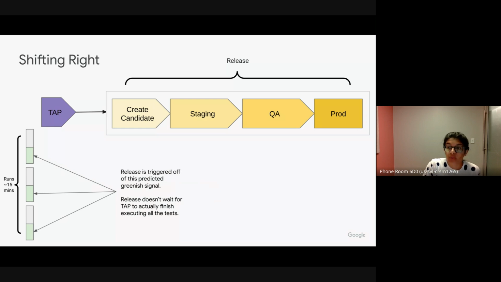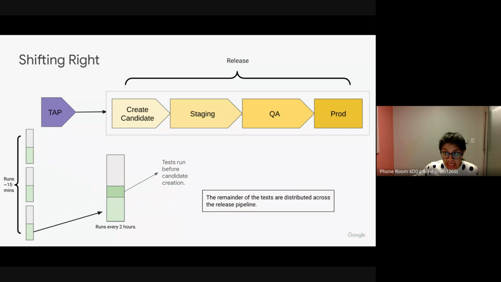Release doesn't actually have to wait for TAP to finish running all the tests, because TAP can start, and as it's executing, it can start to emit a confidence signal saying, oh, hey, I'm pretty sure that you're good to go, so you can get started. And we guarantee that by the time you're done, you'll have all the signal you need to guarantee safety. And so we essentially smear the rest of the tests across the release pipeline.